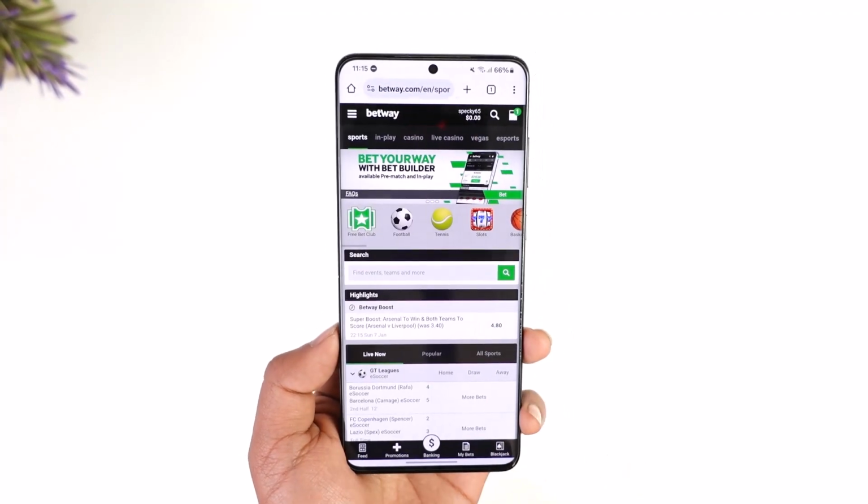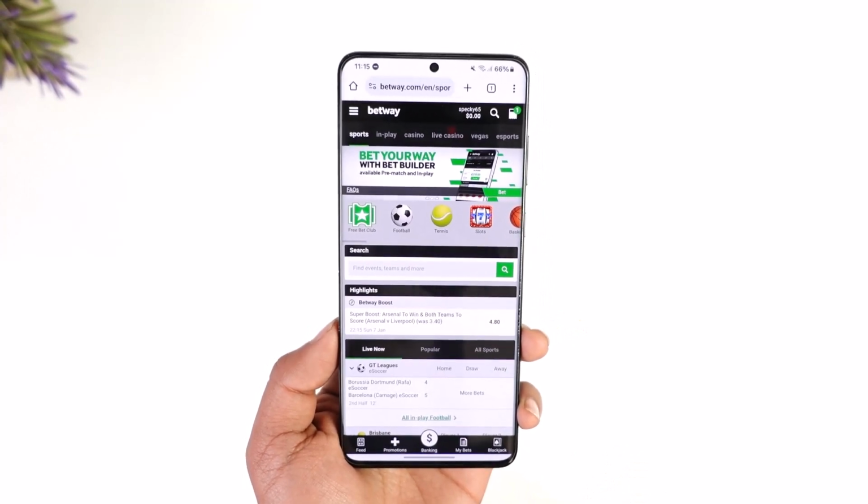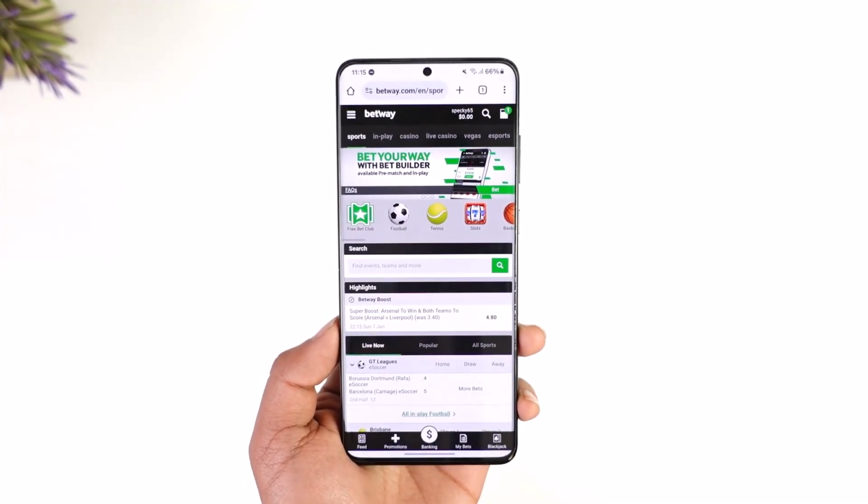This way you'll be able to use Betway for the first time. It's not really that difficult. Over time you'll just get the hang of it.